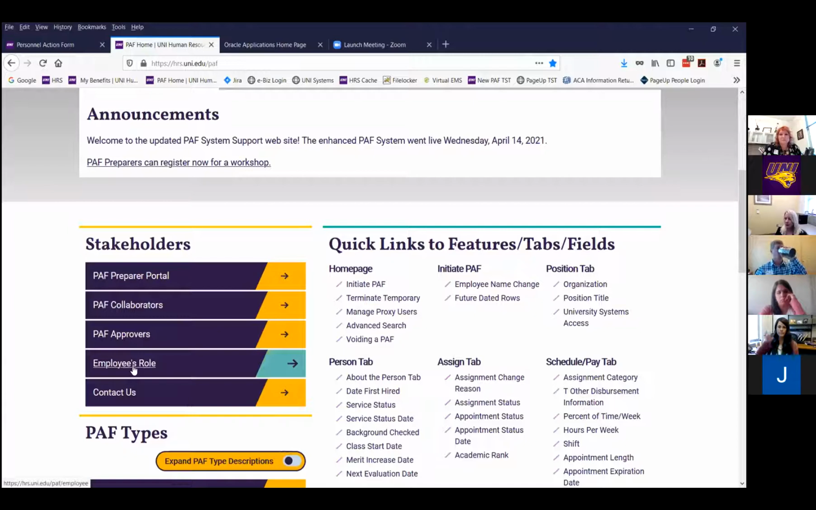We also have the employees role. As many of you know, for special comps, there was a change prior to about a year and a half ago. There was a special comp form that needed to be completed by the employee and then needed to be approved. It was all paper-based. We have eliminated that process, and now it is through the PAF system. So the employee actually approves their own special comp PAF before it goes to departmental approval. So that's why this webpage is there.